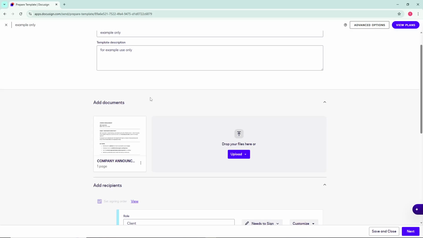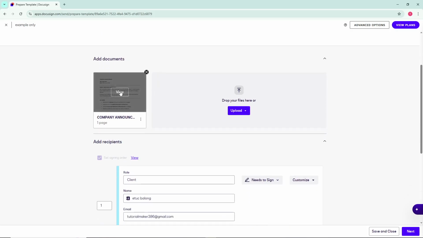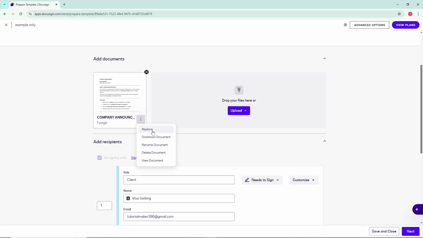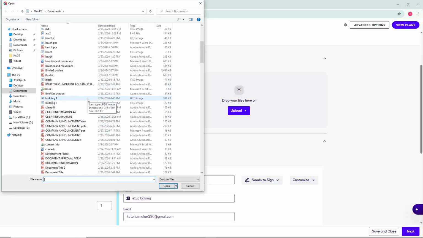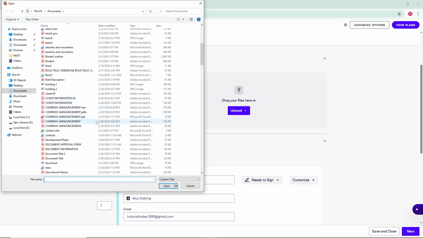Once you're in the editing interface, navigate to the Documents section. Here you'll see the current document attached to your template. Click on the 3 dotted lines next to the document, and from the options presented, select Replace. This is the key step that allows you to swap out the old document for a new one while preserving all your fields. A file browser window will pop up on your screen.